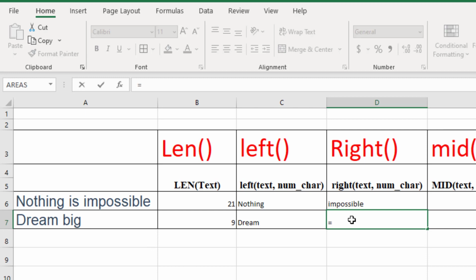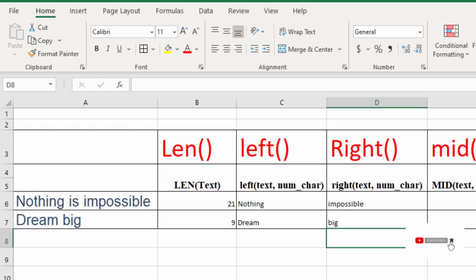Similarly, I can retrieve big from this text. So equal RIGHT, in brackets text, number of characters 3, close the bracket, big.